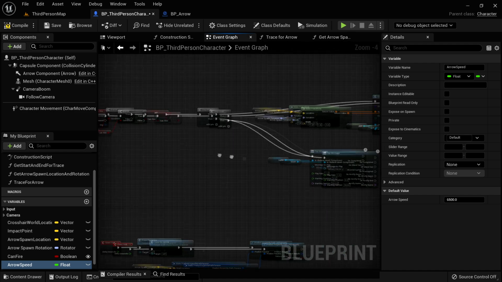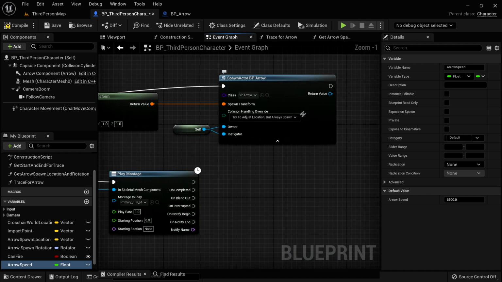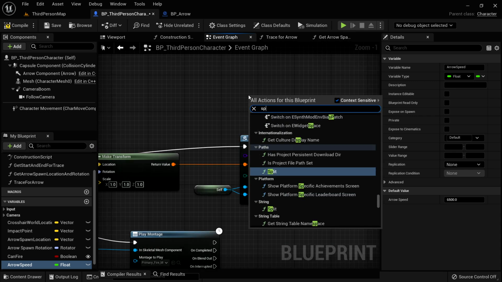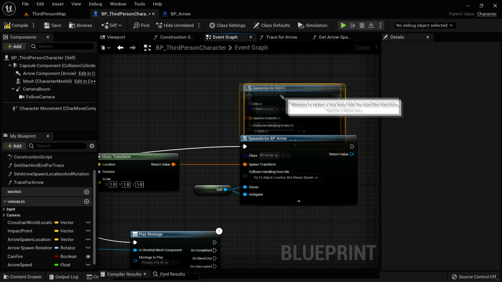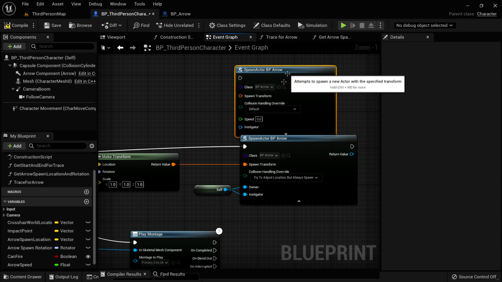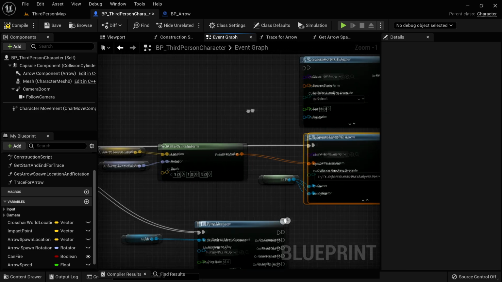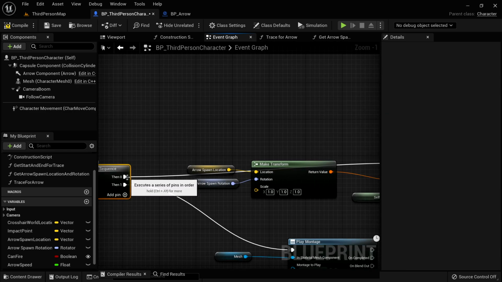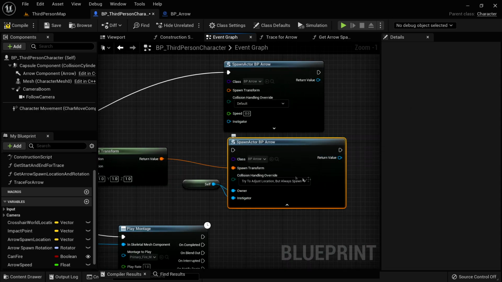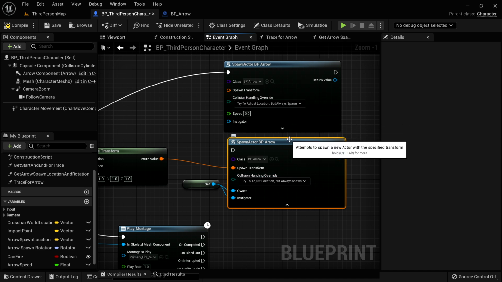So here in my spawn actor, we're not going to see it. I need to create a new spawn actor node. So I'm going to get spawn actor from class. And as soon as I choose the class, selecting BP arrow, now I see that speed as an input. So I can pass in the speed here. So I'm going to use this new spawn actor from class node instead of my old one, but I do want my collision handling override set to try to adjust location but always spawn. So I'm going to select that and delete that old one.